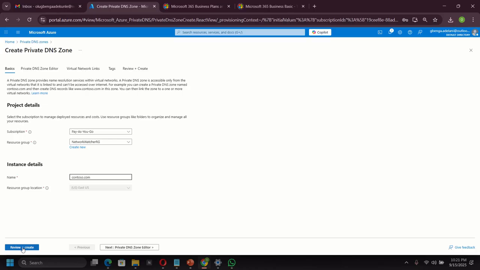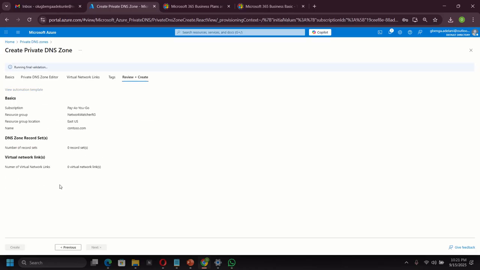and I will click review plus create. Once again, it's running the final validation, and after this, it will allow me to click the create button. Now I'll click the create button. Once again, it's initializing the deployment, and after this, it's going to submit the deployment. While that is going on, let's go to the whiteboard. Then I'm going to draw the two resources that I have created. The first one is the virtual network, and that is the VNet1.